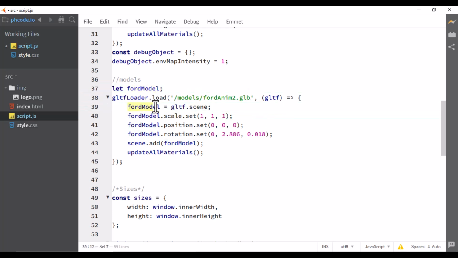So here we assign the fordModel to this gltf.scene. We set the scale to 1, 1, 1 on all axes. Then for the fordModel position, we put it exactly at the center. Now for the fordModel rotation, the x is 0, then 2.806 on the y-axis, then 0.018 on the x-axis.